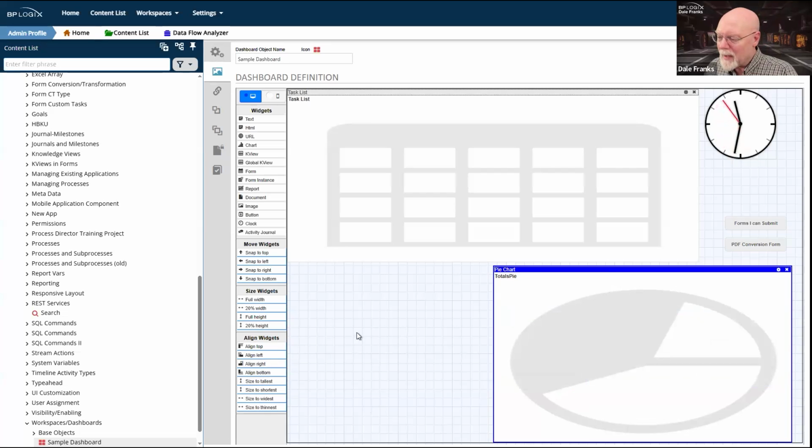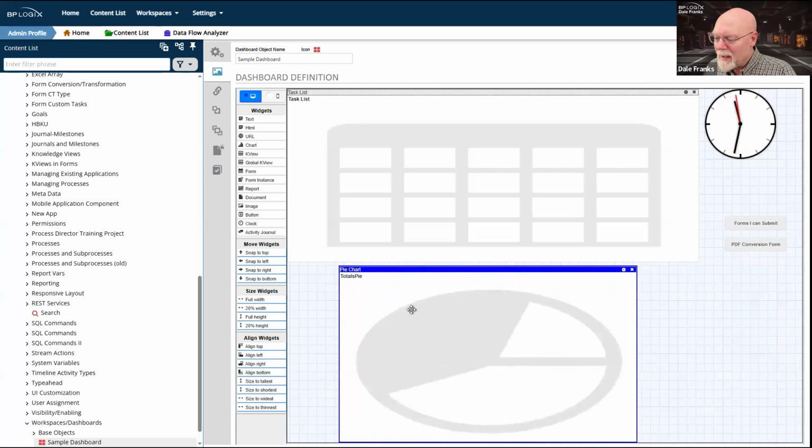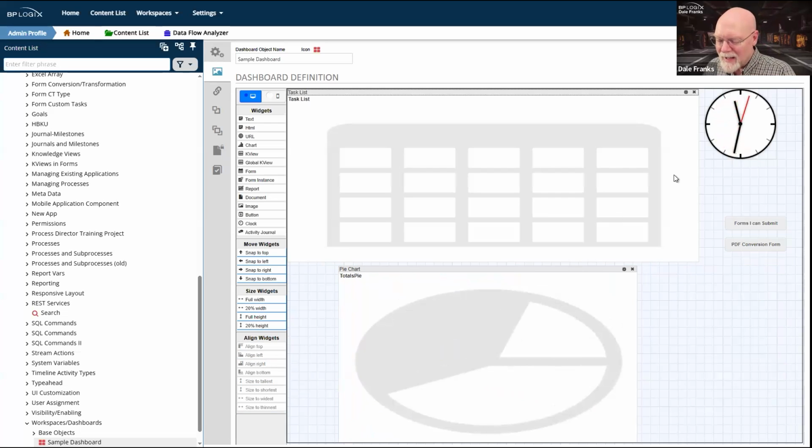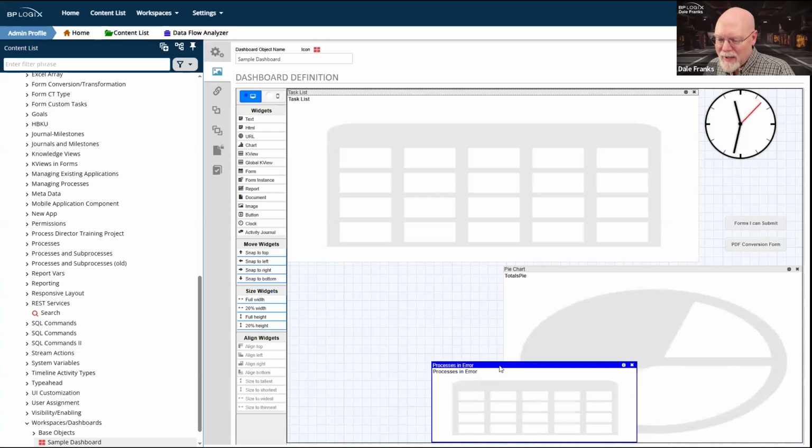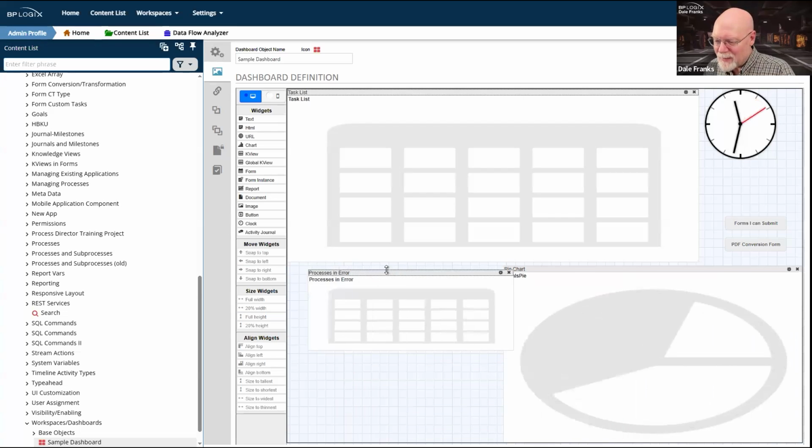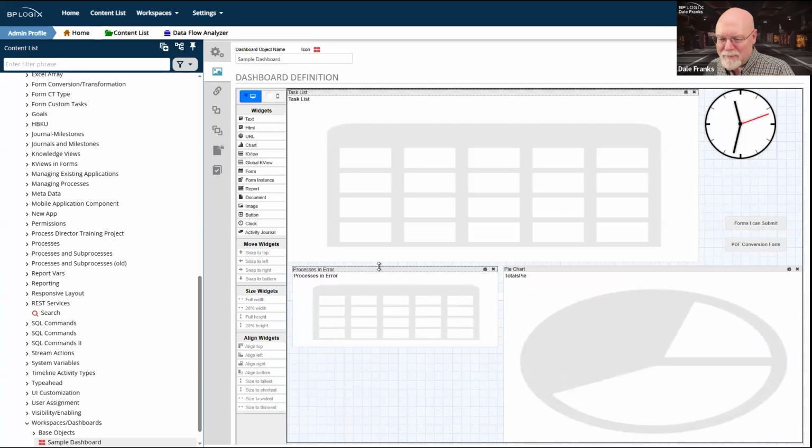Align top, align bottom. Well, now I've hidden the widget. So I need to deselect that widget and move it. Now I can deselect this widget from the bottom. It's so small, I hid it.